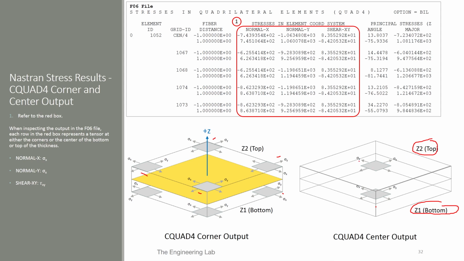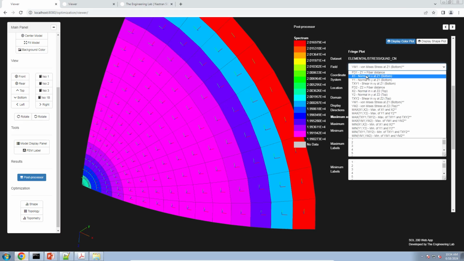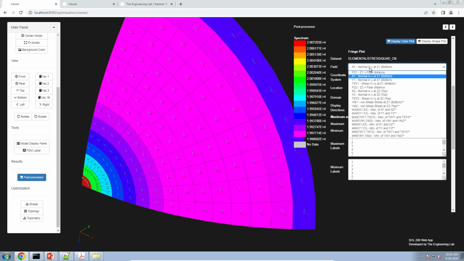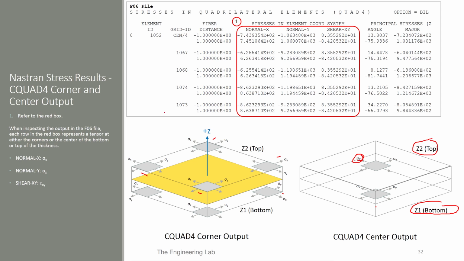So right now, a moment ago, I was displaying the sigma x stress. I think it might be worth showing you that again. So here in the field, I can display the x1, which is the normal, and the x stress component. This is the sigma x, and I'm doing this for the bottom. I can also switch to the top. So now I'm looking at the normal x stress at z2, which is the top. So I can only display one component at a time for either the top or the bottom. So right now, I'm displaying the sigma x stress for the top.